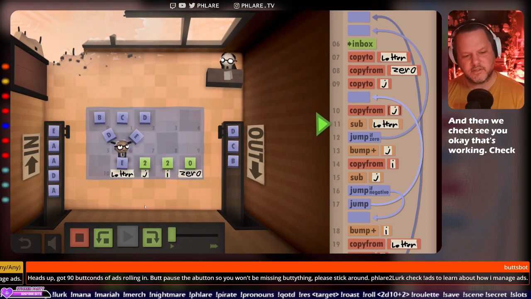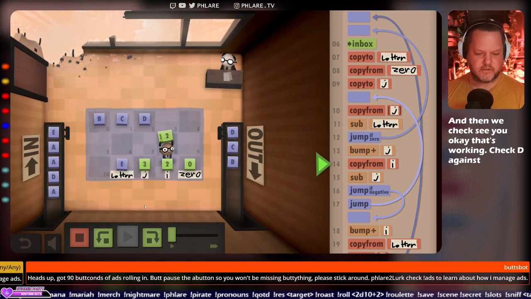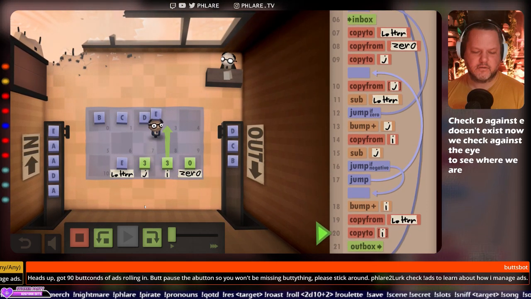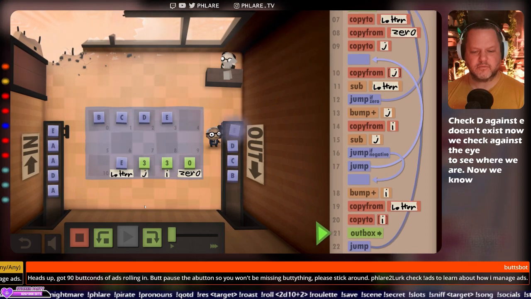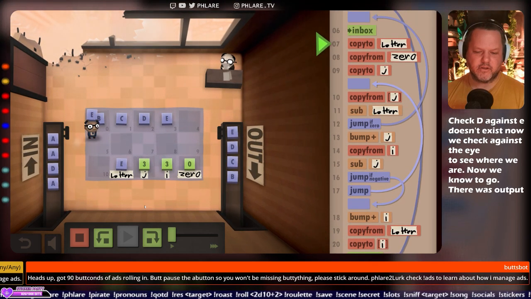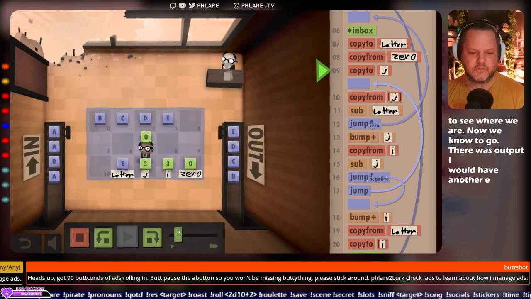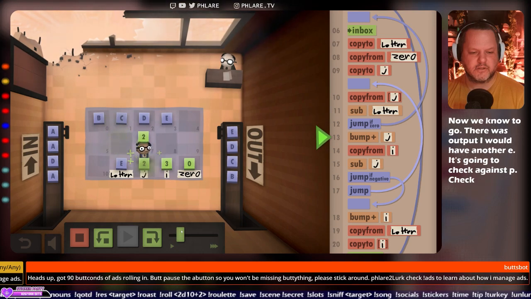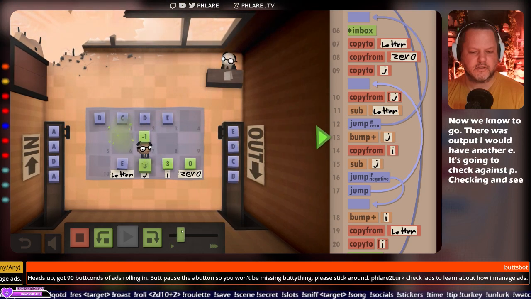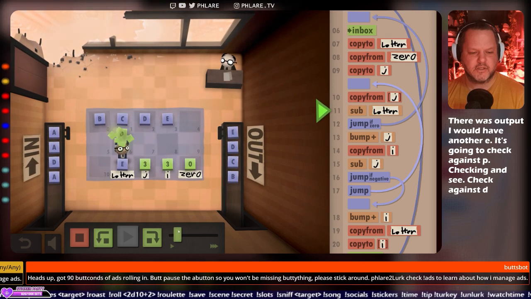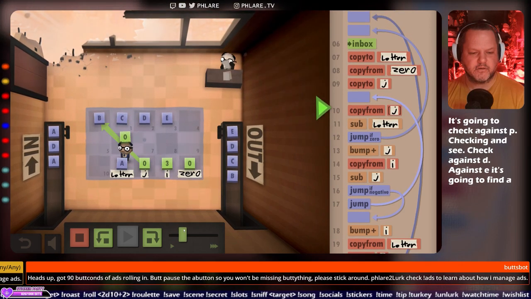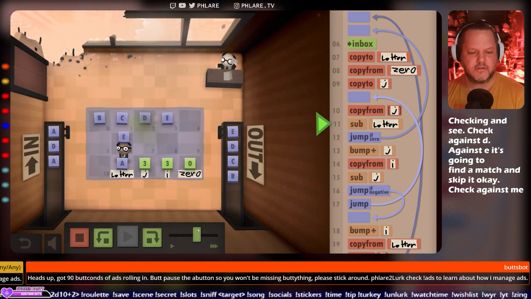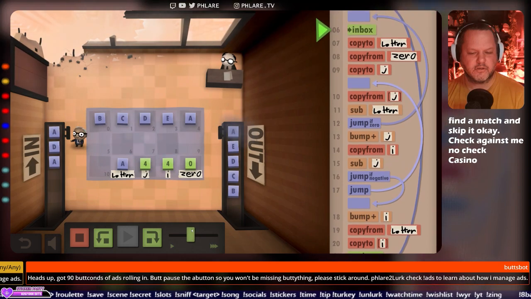Check D against E. Doesn't exist. Now we check against the I to see where we are. Now we know to go back there, the output. Now we have another E. It's going to check against B, check against C, check against D, check against E. It's going to find a match and skip it. Okay. Check against B, nope. Check against C, nope. Check against D, check against E, nope. So it's going to put it in.